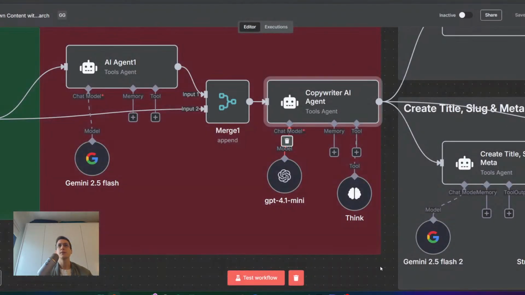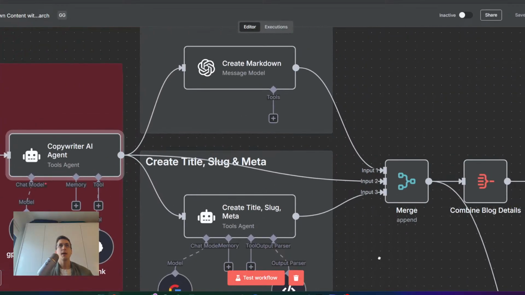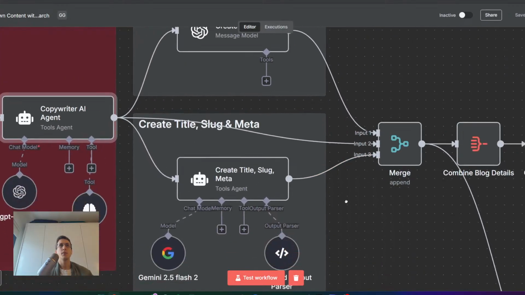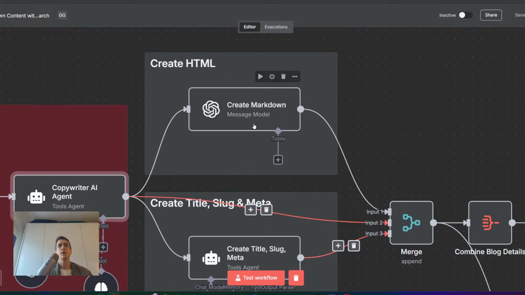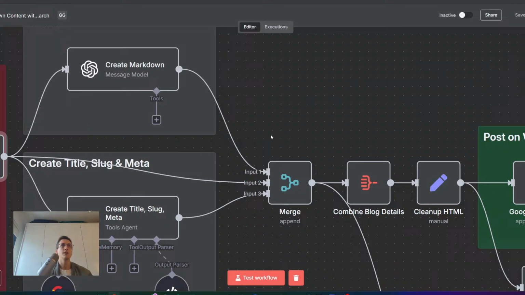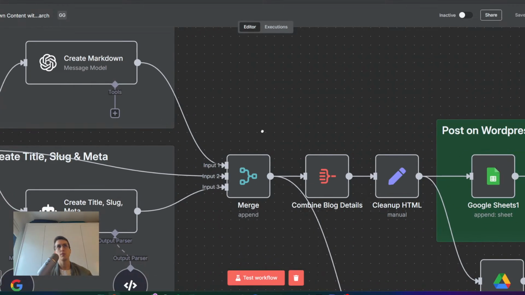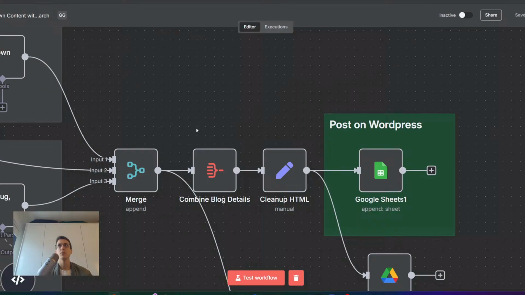After that, I pass this through two agents, one pretty simple to create a title, slug and meta. This is for the blog post, and one to create the markdown format just to keep it as simple as possible to copy and paste this to the blog post.